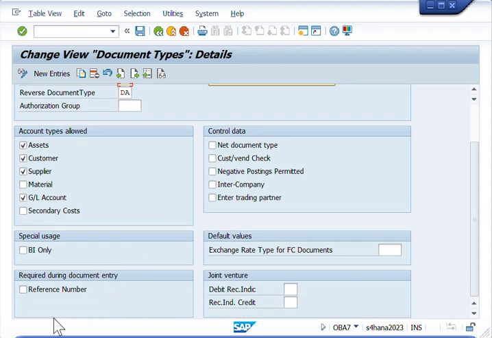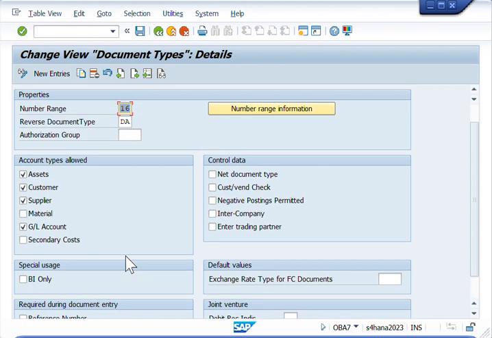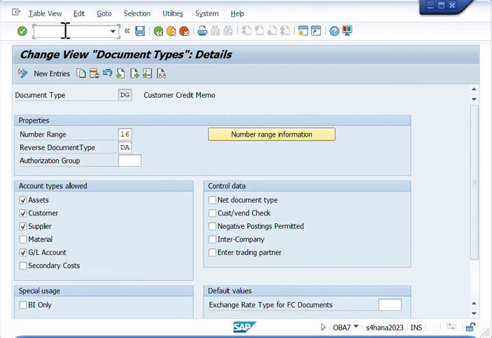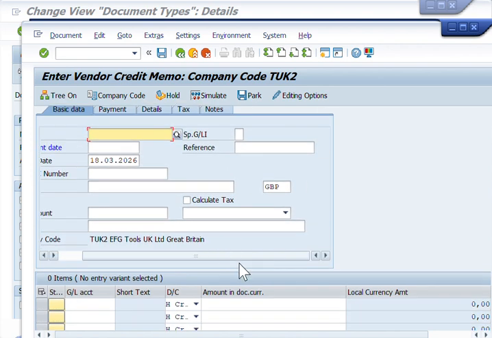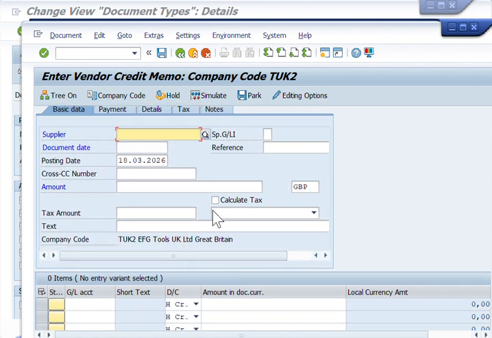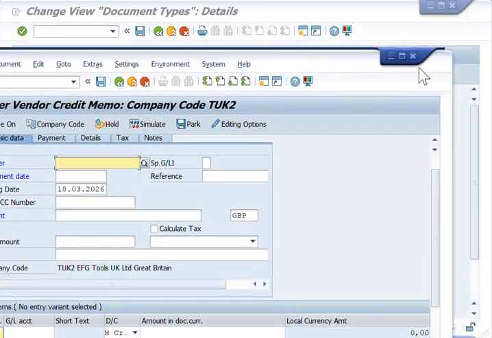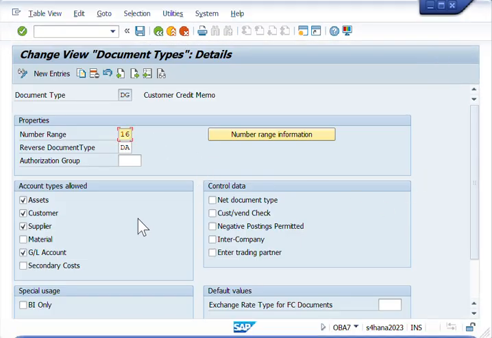Okay, if you want to see where this required field is for the vendor credit memo, let's open it with /O and then type in FB65. Okay, so this is the reference and this is the text, very similar to the other locations. Okay, so that's it.